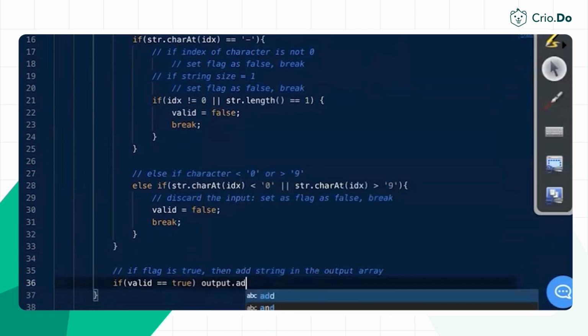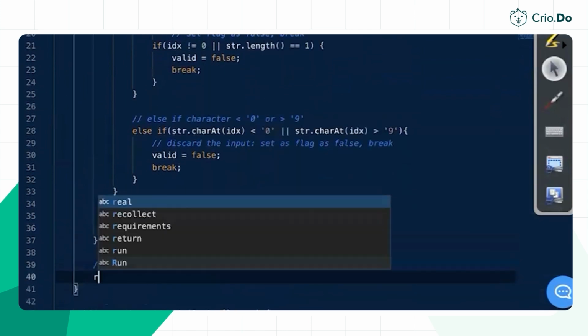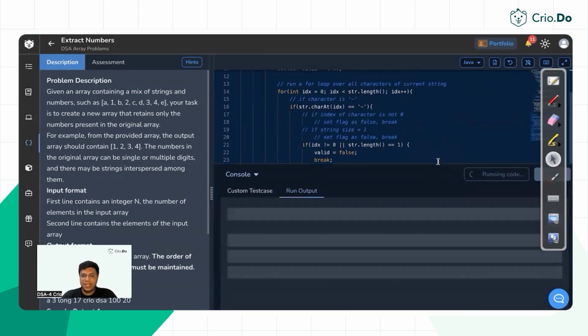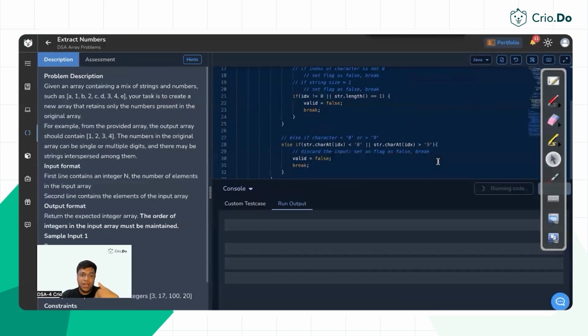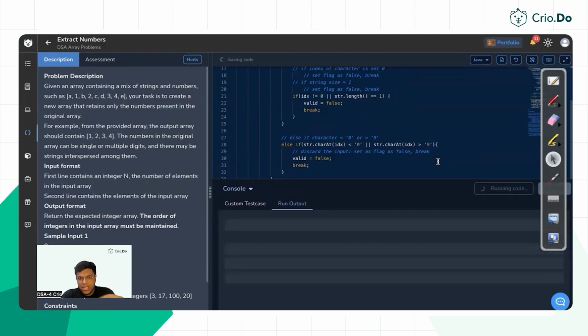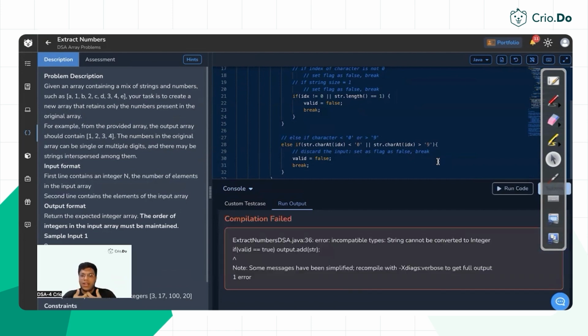So in the output array, not string, I will add the current string because it is a number if it is valid. And finally, we can return the output array. So hopefully it should be correct. Let's see. If there are certain more corner scenarios when we submit it, then we will try to change our code. But most likely the code will be correct for all such scenarios, whatever we think.